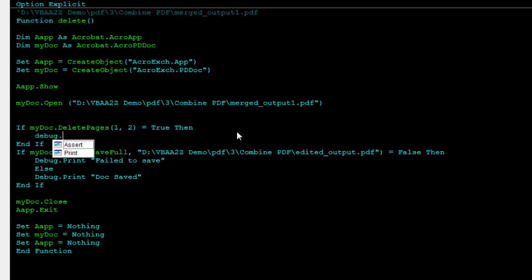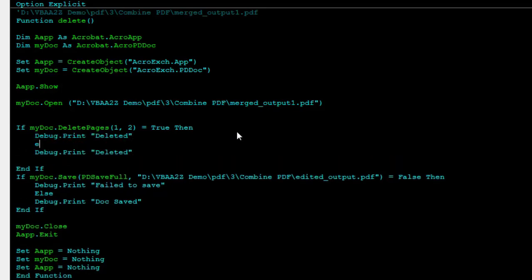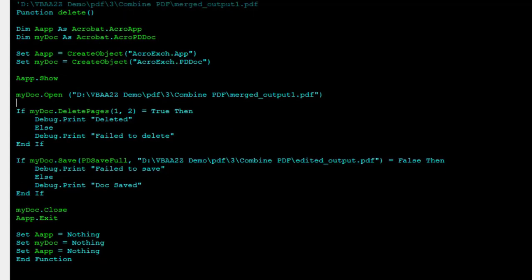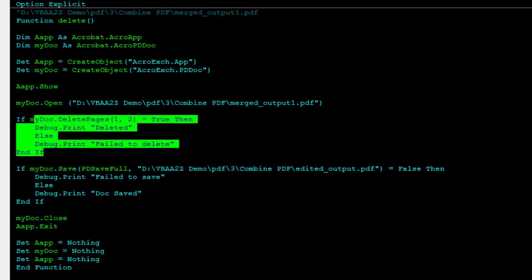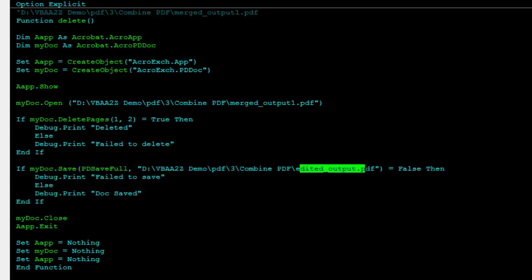We'll say debug.print deleted. Else failed to delete. That should be it. So we'll quickly give it a run. It'll open up this output file here, delete the page from 2 to 3. Since the index again is starting from 0, just keep that in mind. And once this deletion is complete, it will try to save the file as edited output.pdf.